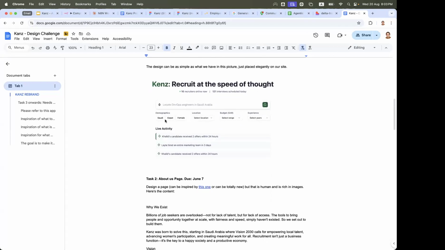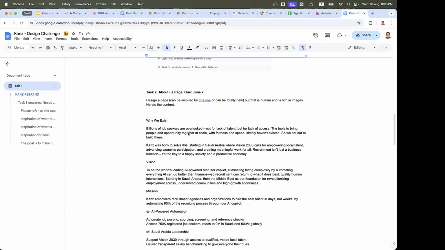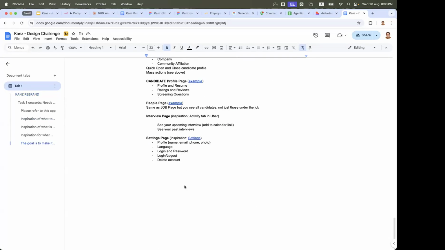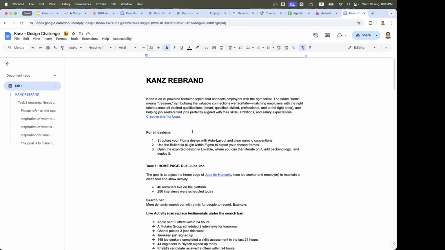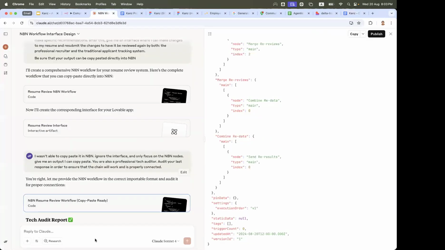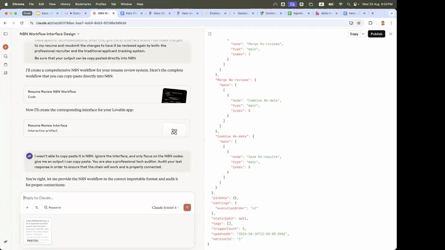I messed around with Lovable. I got this. I like those ideas. This is what the About Us page has. So this is basic. Yeah, you just write as much as you can. You just brain dump. You can copy paste this, or you can just download it as a PDF and upload it here. So I pasted it here.